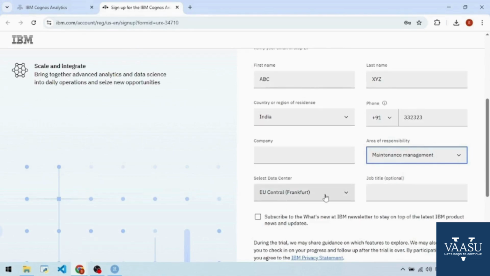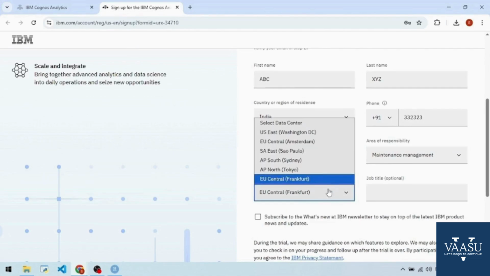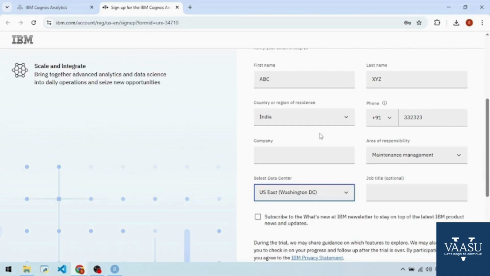Then I need to select the data center. The data center is where our reports and dashboards will be saved. You can select any data center. It is not going to make any difference in your operation of the reports or design of the reports. It is very simple. You can select any data center of your own. Now we'll just select US East Washington DC. You can select any out of it.